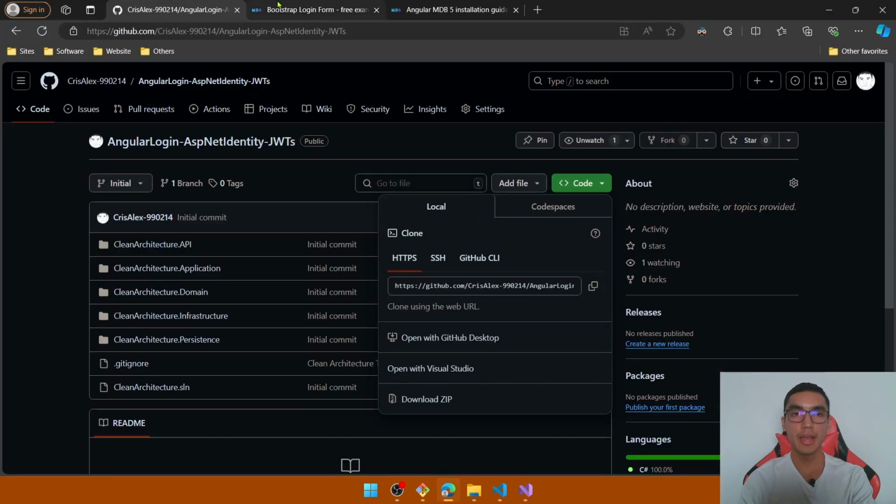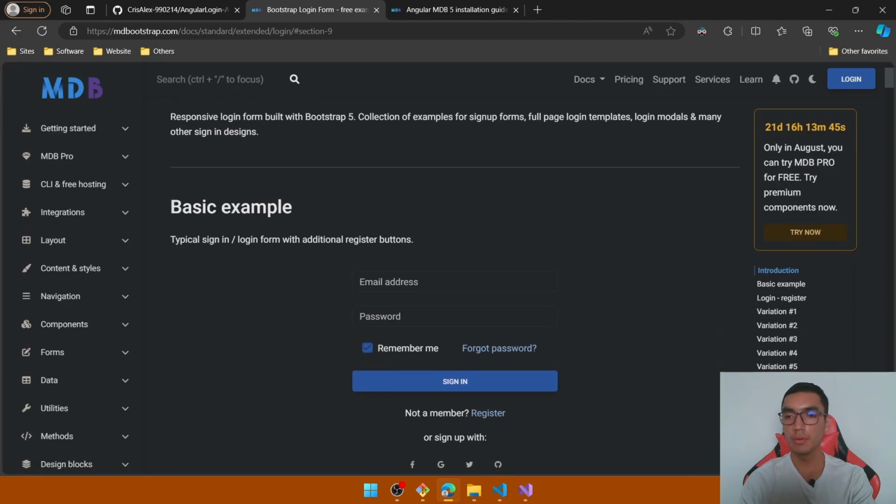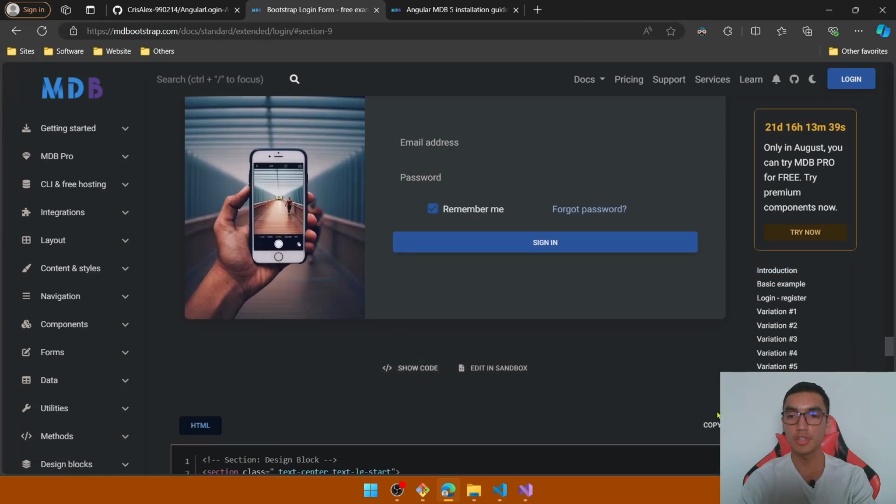In the browser, I will use a login form template from Bootstrap MDB. So I will use this variation number 9, which is a simple login form. So let me copy the HTML code.